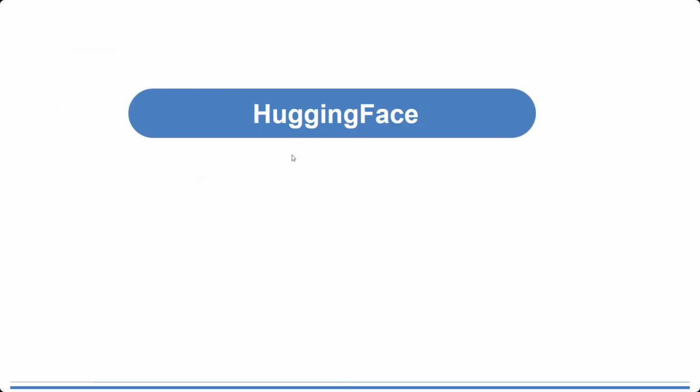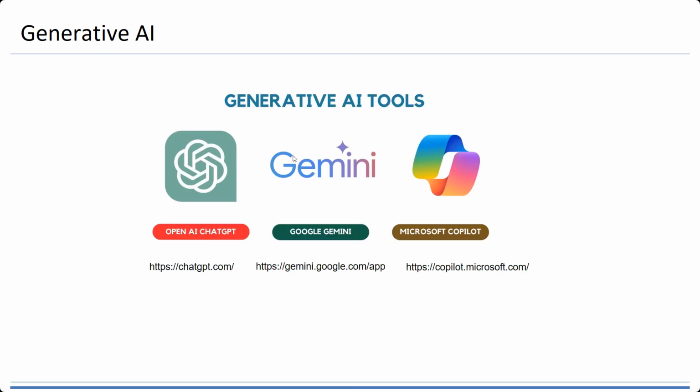First is Hugging Face. If you know generative AI, so generative AI is now in the world, and it is popular to use any generative AI such as ChatGPT or Gemini or Copilot. And there are so many things like Claude and other things. We use this one, we call it generative AI because when we ask something, they can answer based on our inquiry.